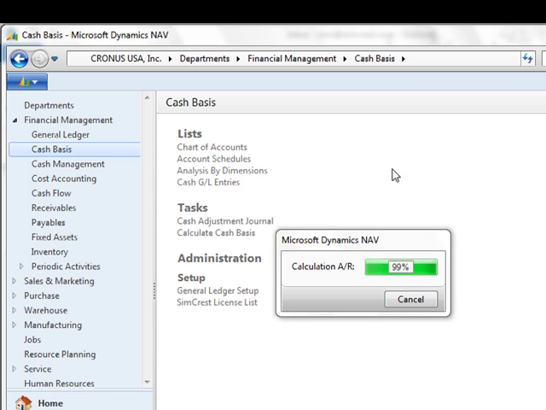The system will go through all the AR entries and all the AP entries and all the GL entries to ensure it captures everything that is affected by cash coming in or cash going out. The only omissions or eliminations that it will accept are those that you've put into the cash adjustment journal.